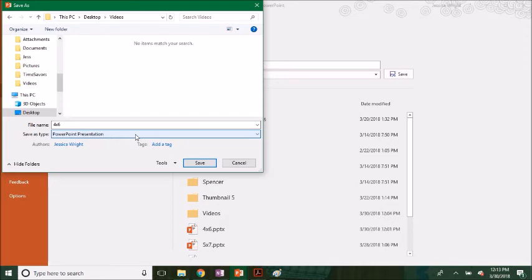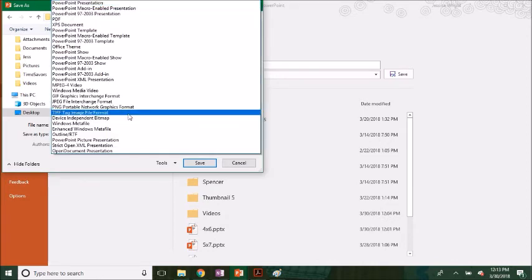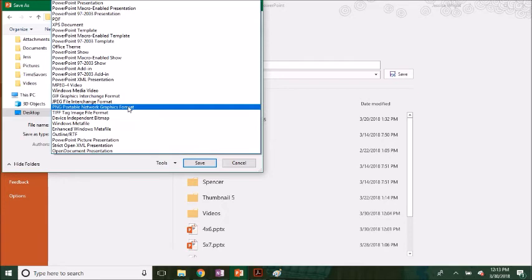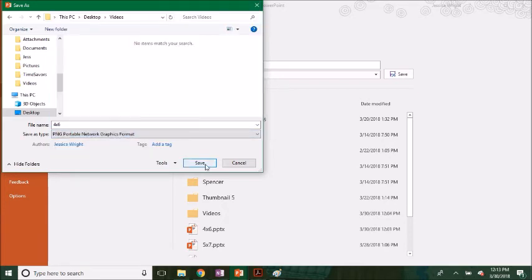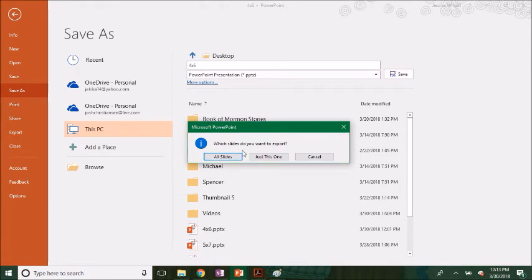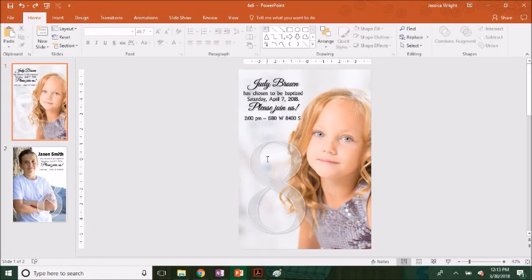You're going to go to the Save As type, and this is where you need to select PNG. And then you're going to hit Save. And then you can say all slides or just this one. I'm just going to say just this one, which means it will save just the slide of the little girl I was working on. And then it has saved it as a PNG file, so that you can upload it to Costco or send it to a print shop so that they can order it. I always do PNGs because they're a lot more clear and they're a lot crisper.